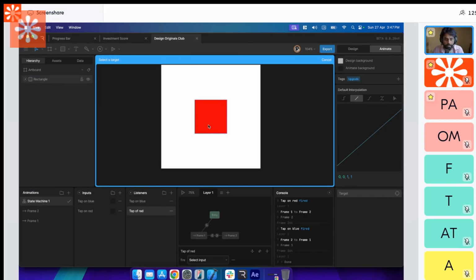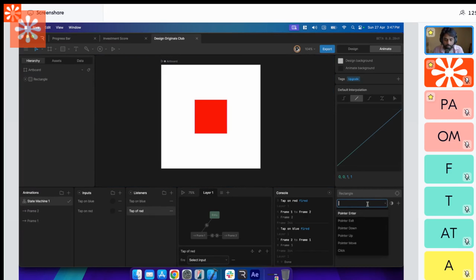We created a listener, tap on red. This is your target. You select it, okay, this is your target. Now there are several types of listeners: click, pointer up, pointer down, hover up, hover down, similar to what you see in Figma. But for this particular class, we'll use tap. So the listener fires when you click on that particular target, and then the action happens.